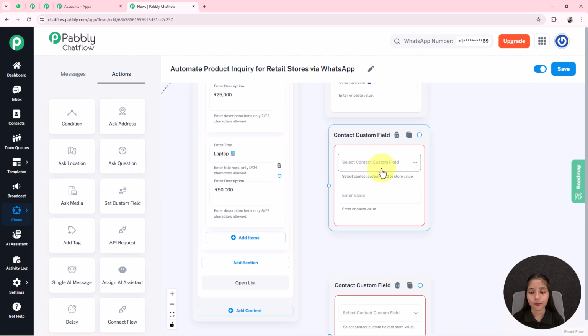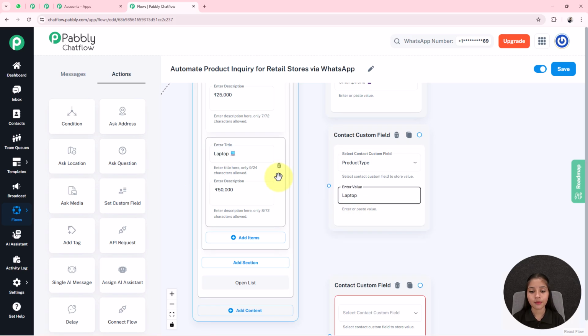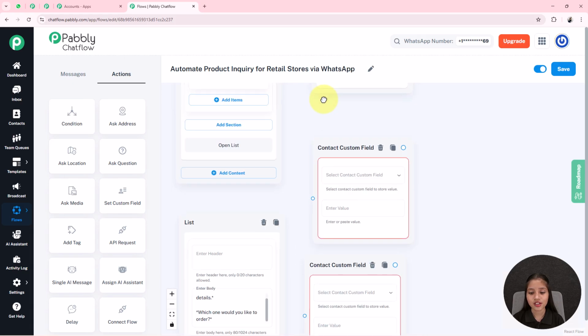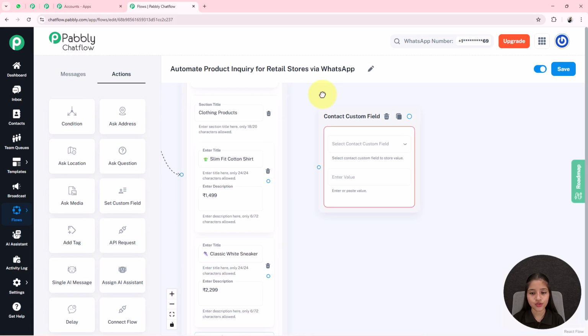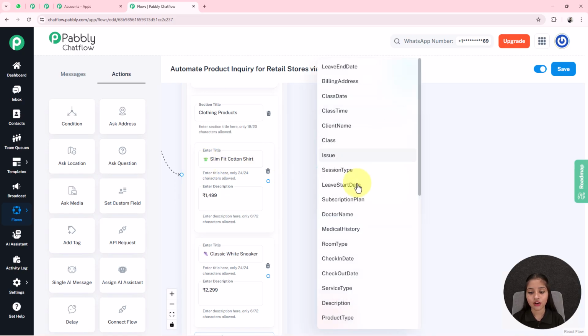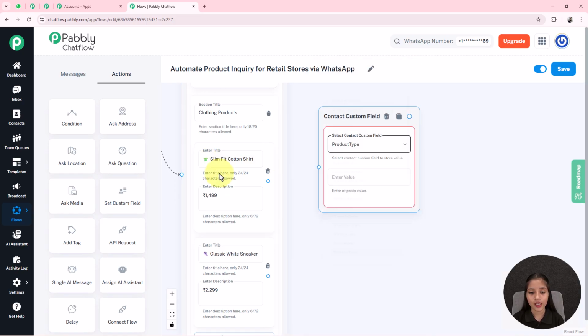After that, in this I am going to select the contact custom field as product type because the field would be the same. You have to only change the value. So in this enter value box I am writing laptop. After that I am connecting this circle to this message. Then for the next, here we have to set the custom field for the slim fit cotton shirt. So for that I am selecting the contact custom field as product type. After that, in this enter value box I am going to write the same, that is slim fit cotton shirt.